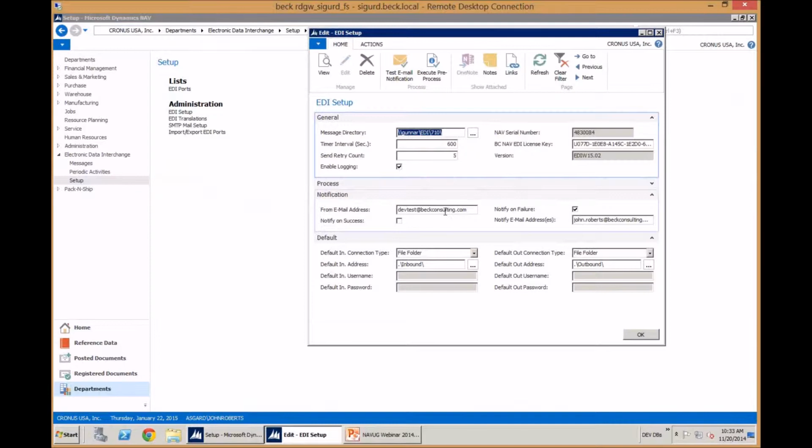Licensing, and some information here in terms of emails. So in this case, John Roberts is going to receive the emails when something goes wrong, and in this case, only when something goes wrong. He's not going to receive emails on every successful processing because that would generally be too many emails. And then the connectivity. In this case, I'm using a local file folder where I receive and send my data, and that's because I'm in a demo environment.